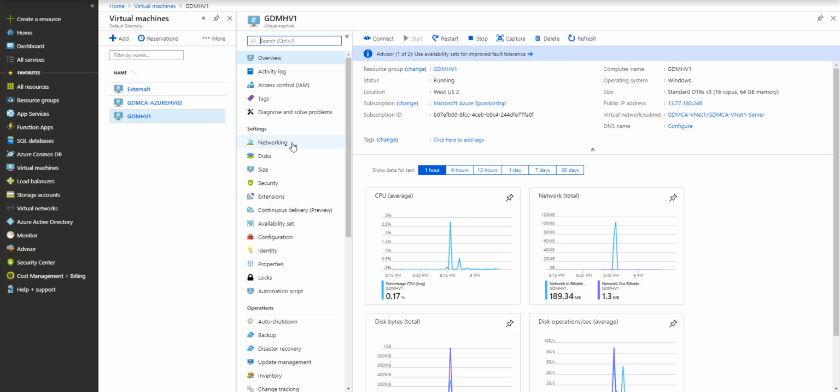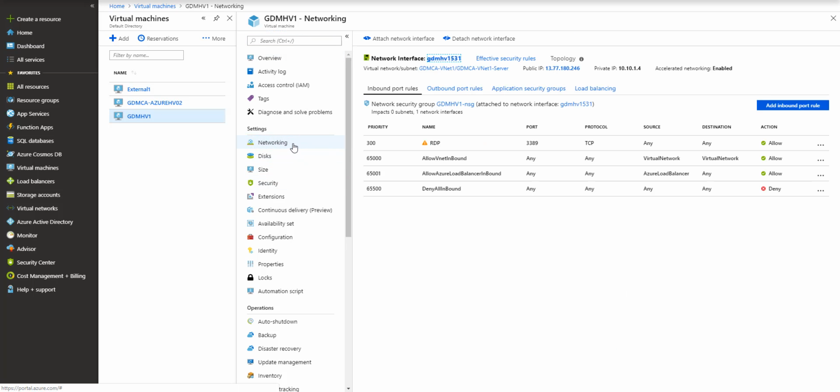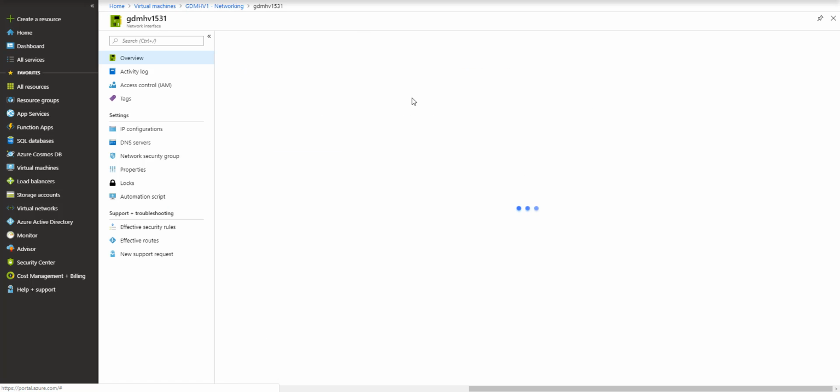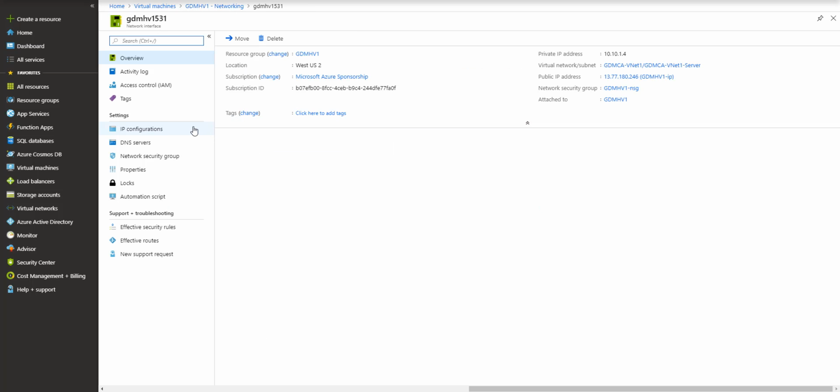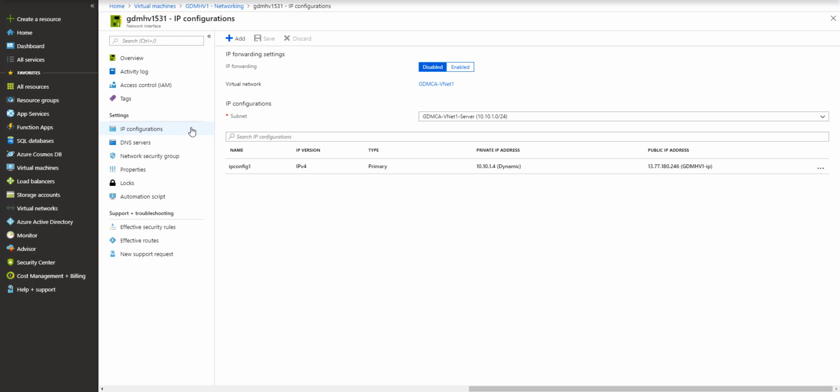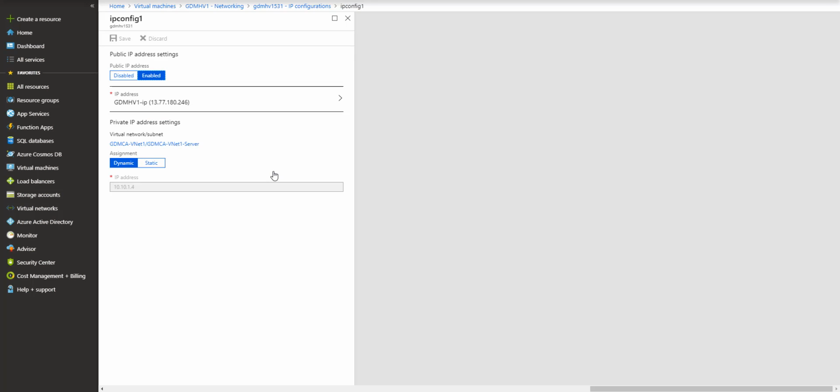Once you're here, click Networking and select your network interface. After that, click on IP Configurations. Now, select IP Config 1, and this menu should pop up. Now change the assignment from dynamic to static, and click Save.